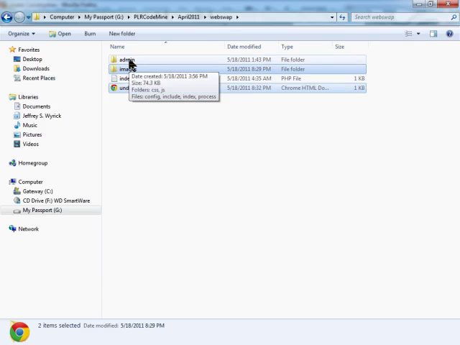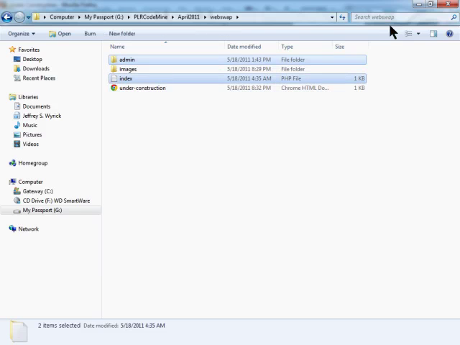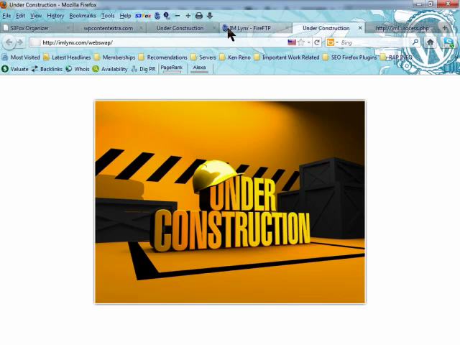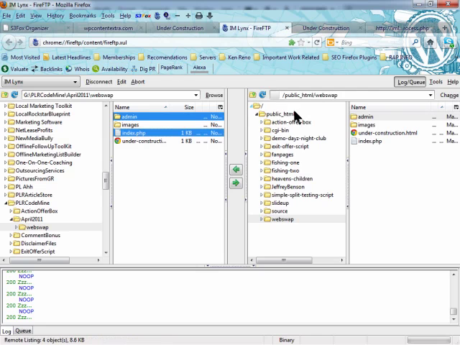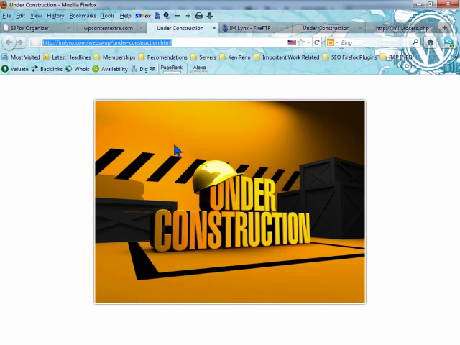What you will find is an admin area and an index.php file. I want to make that clear from the beginning. The first thing you need to do, of course, is to upload these files using your FTP service, whichever one you're using. I'm using the Firefox Fire FTP program. You may be using a different one. And again, I've uploaded my sample under construction page.